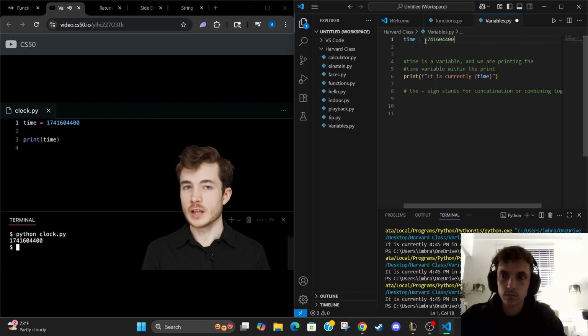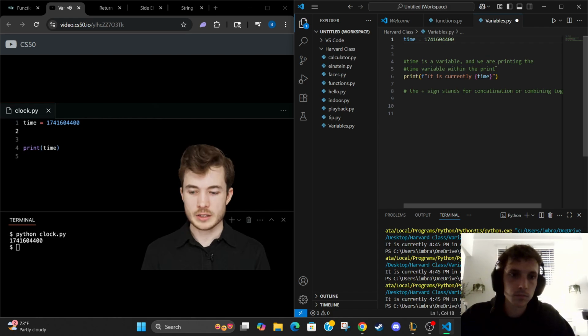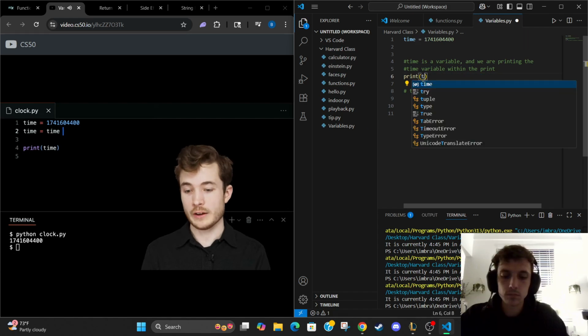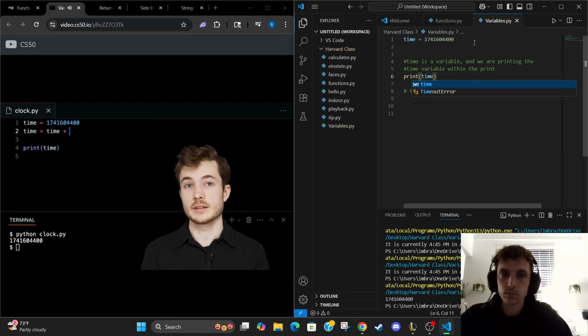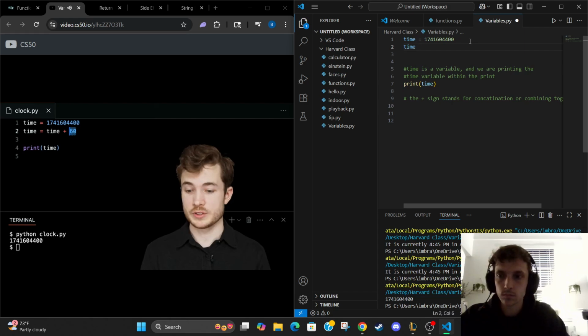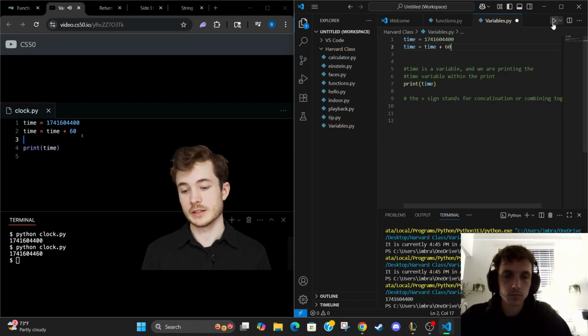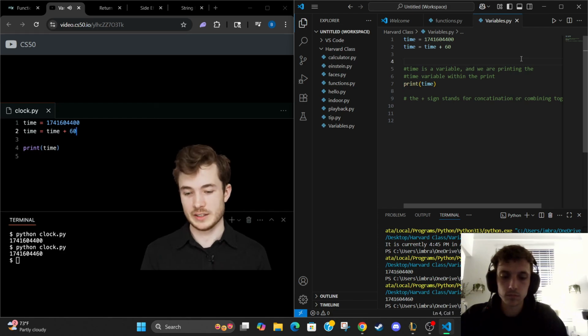And now that I have a number inside of this variable, well, the plus sign means something different. If I were to type time and then try to assign it some new value, well, I could actually take the current value of time and add on some number of seconds. Let's say 1 minute passes, for instance, or 60 seconds. Here, if I run python of clock.py, I'll see 60 seconds have passed since our first running of this program, at least according to us adding in manually here 60 seconds.